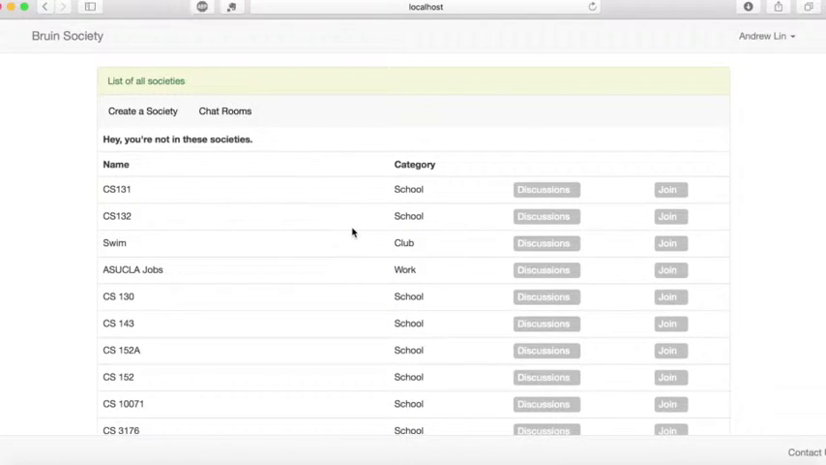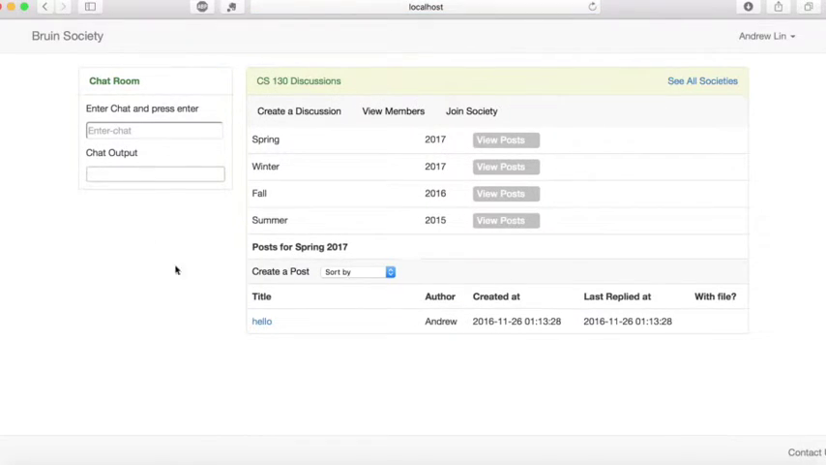So as you can see, a lot of students have made societies related to their classes, but you can also make one for your swim club, or if you have a job on campus and you want to discuss that job with other people, you can make one for work. So for example, someone has made a society for CS130 already. So we can view it, and we can also join from that other page or from right here.